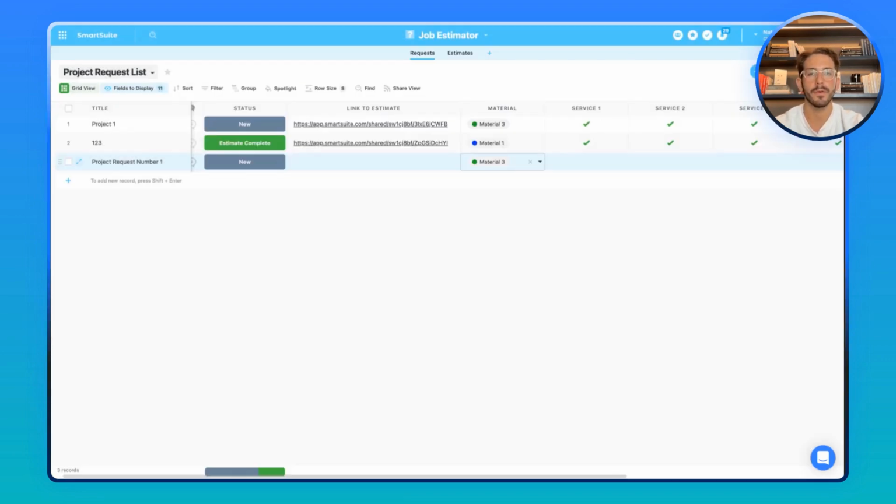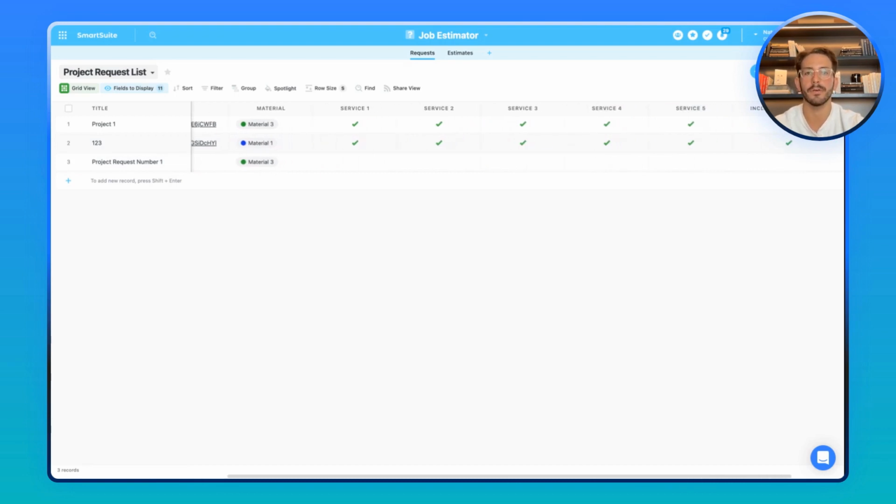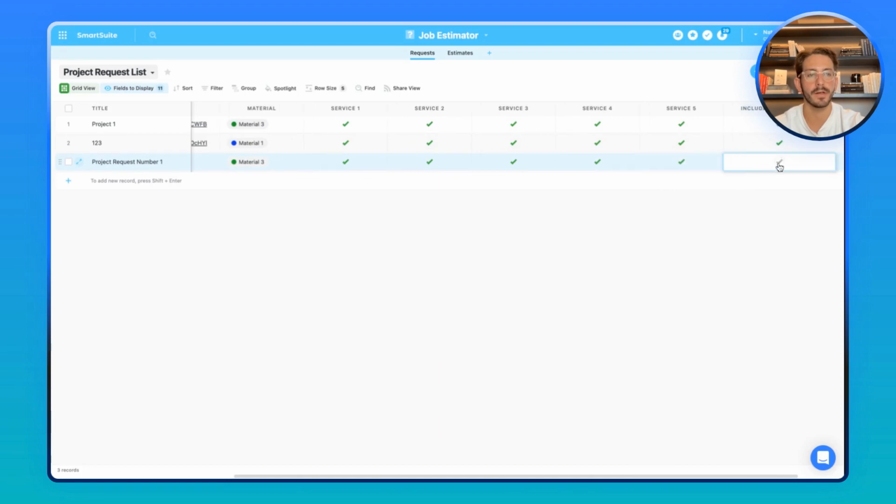So after you've reviewed the requirements for this project that the customer has sent to you, you now are going to click the relevant services that are needed for this project. So let's say you have 5 services. And also materials go into this project you're creating for a customer. You can go ahead and select the services that need to be done for this project. And if there's a material cost involved, you can click this too.